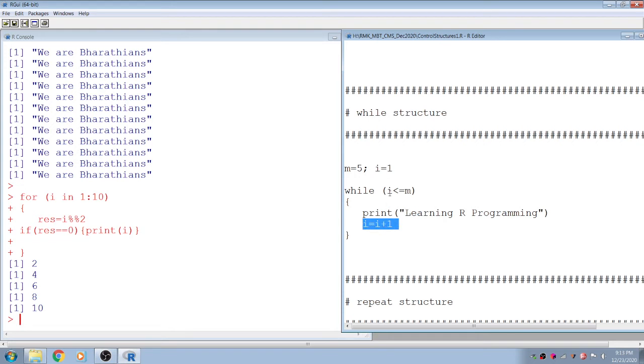So initially i is equal to 1. Now i is equal to i plus 1, so 1 plus 1 is 2. So i is equal to 2. So 2 less than or equal to 5, m is equal to 5. It is true, so this statement will be executed and it prints learning R programming. Next, i is equal to 2 plus 1, it becomes 3. So 3 less than or equal to 5, this will be printed. Next 3 plus 1, 4. So 4 less than or equal to 5, this statement will be printed.